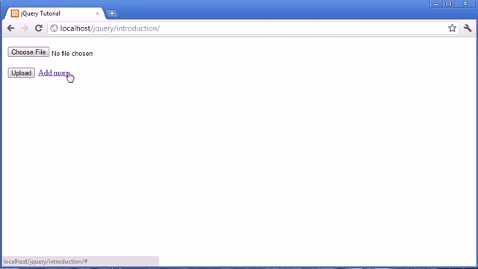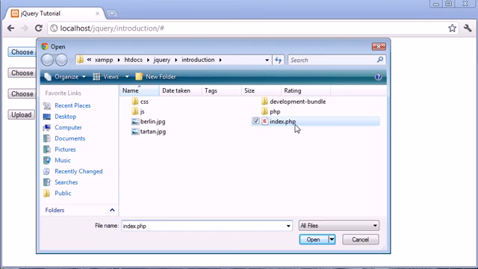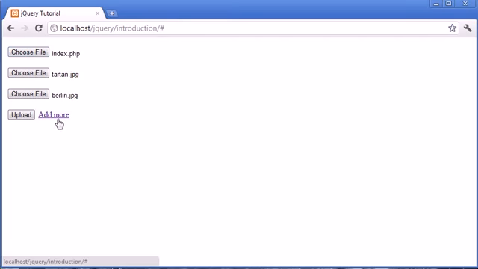Now we also have an add more button, and what this does is it adds an additional form or file field to our page. So what we can do is add as many file input types as we want, and we can go ahead and select particular files here. For example, I'm selecting 3 different files from the use of pressing add more.